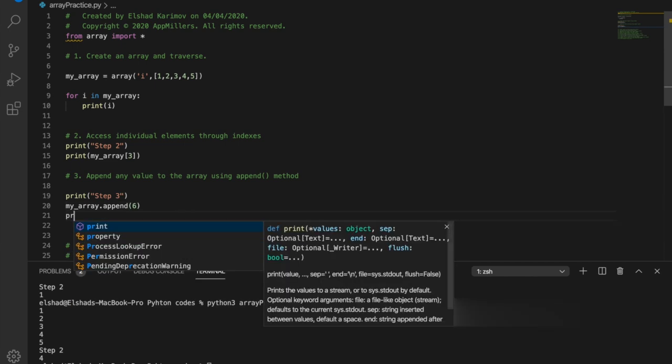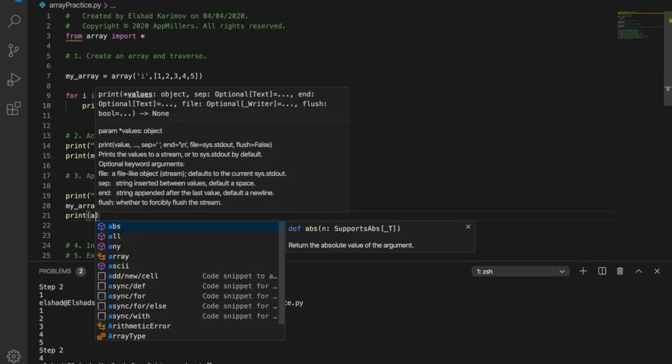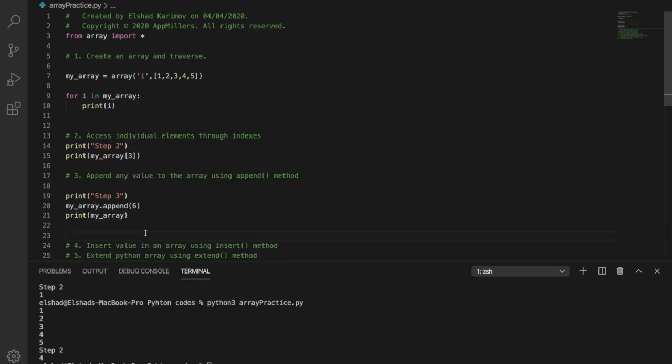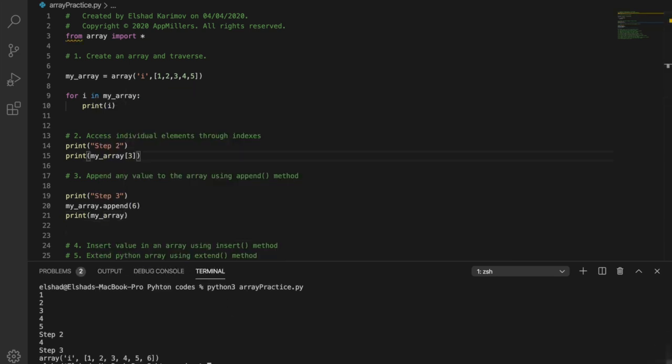And then let's print out our array, my array, and run our code. You see that after step 3, our array comes here. We print out our array. So we have an extra element of 6 at the end of array. Before we had 5 elements, now we have 6 elements. As we said before, if you are adding an element at the end of array, the time complexity for this operation is O(1). So by using append function, we can add an element at the end of array very fast.